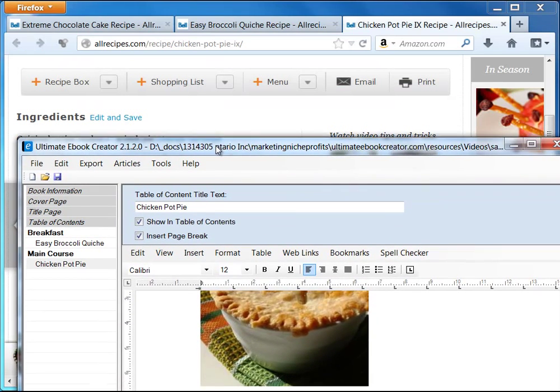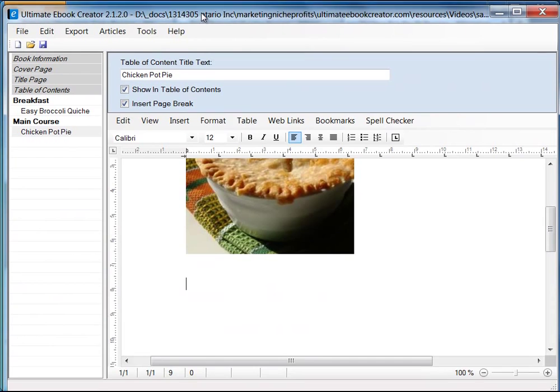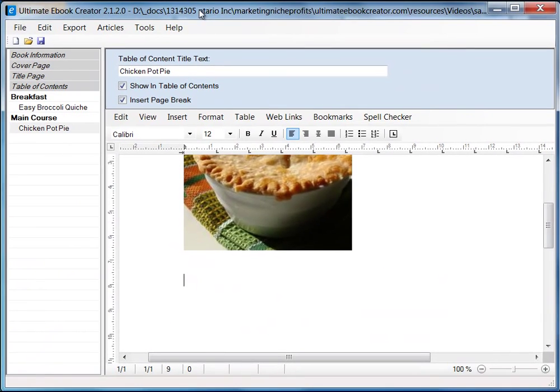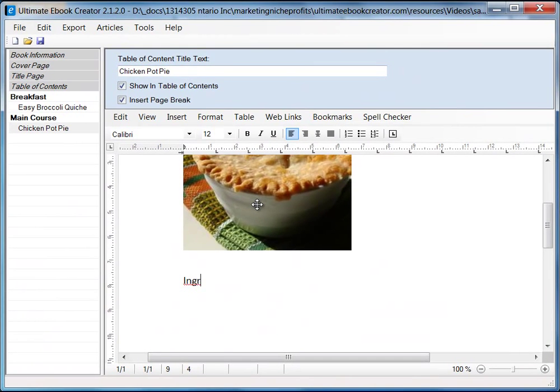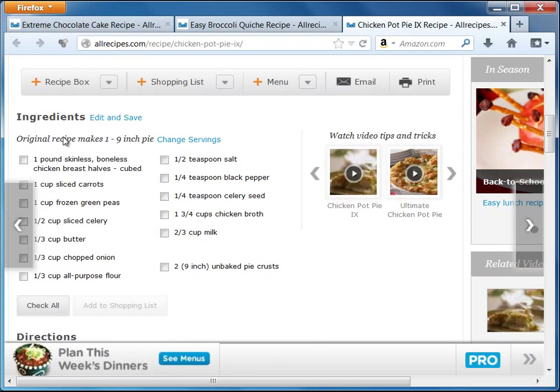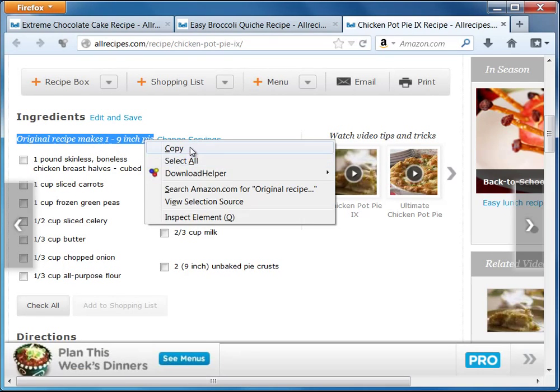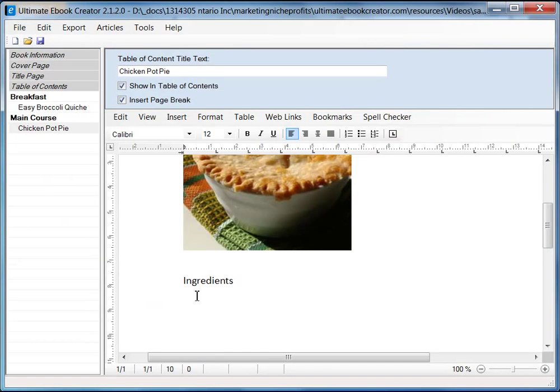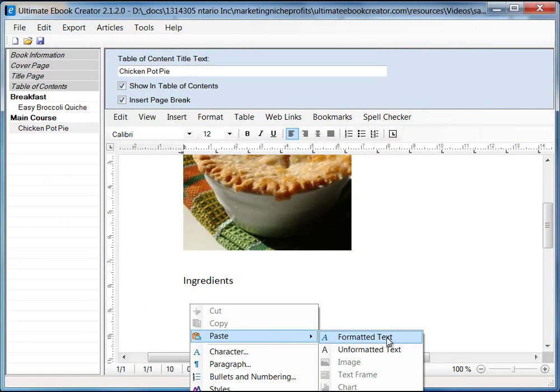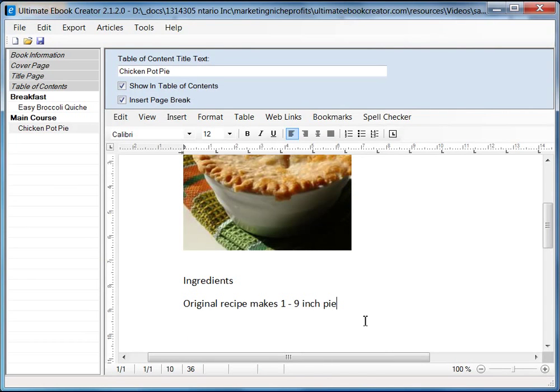Okay, so I'm just going to come down here and I'm going to type in ingredients, and then I'm going to type in the tagline. What is the tagline? The tagline was original recipe 9-inch, 1 to 9 inches. Copy. I'm going to come in here. I'm going to say unformatted paste.